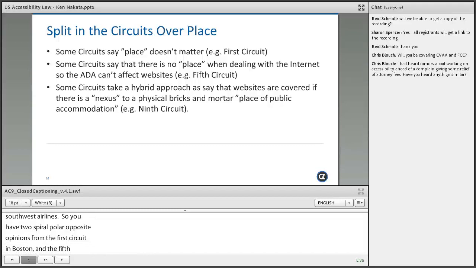There's a middle ground between those two extremes, and that's the approach that's taken by the Ninth Circuit. So that's basically California, Oregon, and Washington. If you file in federal district court here, I live in Seattle, the courts follow a hybrid approach that they require a nexus between the physical bricks and mortar world and the digital world. What does that mean? So for instance, the Target case is a great example of that. In that case, the plaintiffs in Target had to show that there was something on the web that connected to something that you do in a store.